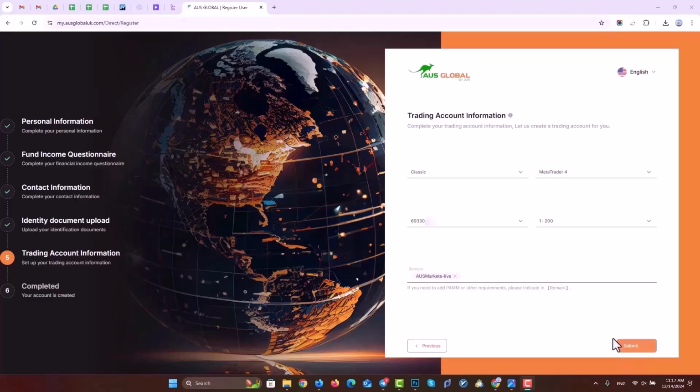In the next step, you enter your trading information, such as your platform and login information, leverage and remarks. Enter the info and click Submit. Your account is created. Documents are under review. Once approved, you'll get an email with account info.